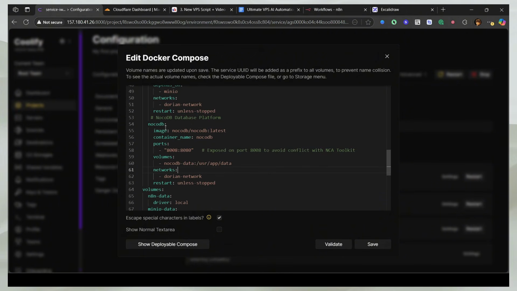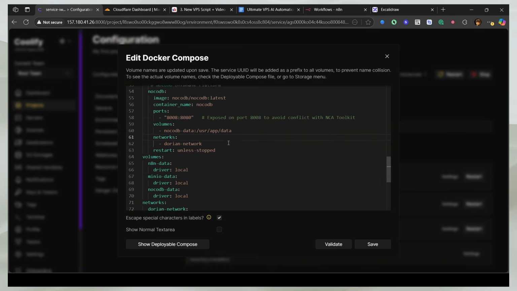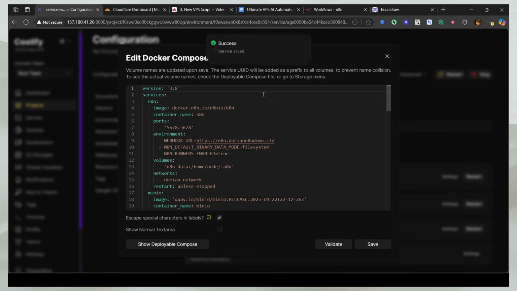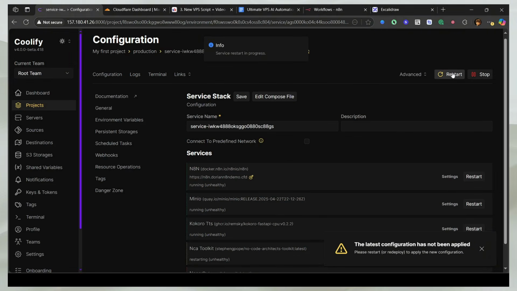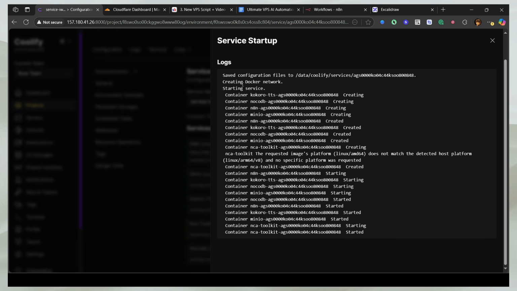So now I have the NocoDB command here as well. I've got the image, I've got the container, and then I'm exposing the port 8008 publicly, and internally it's 8080. This is where the data is stored and is part of the same network. So I'm going to click on save, and then you'll see that it is starting the whole thing again. And then I'll have to click restart. After the restart, you can see the log that everything is ready, and I also have NocoDB here running.